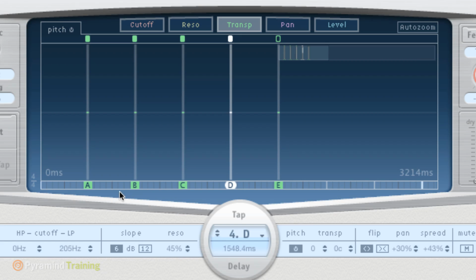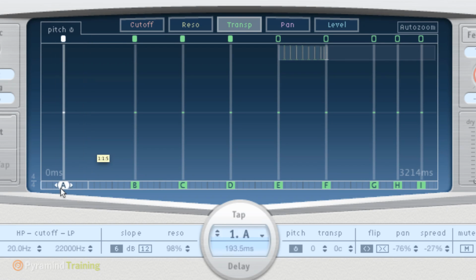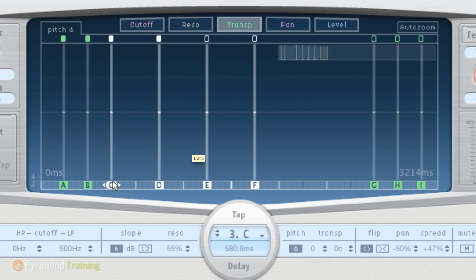Now, so far we've been spreading these out pretty evenly, but if we want to, we can really mess with timing and get these delays to skip around quite a bit. And as you can see, you can make a lot of taps. So maybe what I'll do is I'll move these over. And you can also shift select these taps and move them as a group, which gets to be pretty handy.